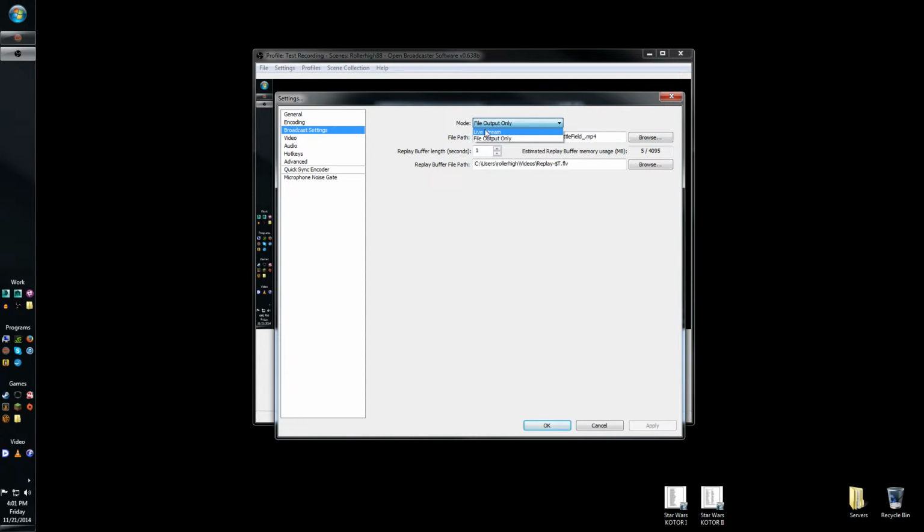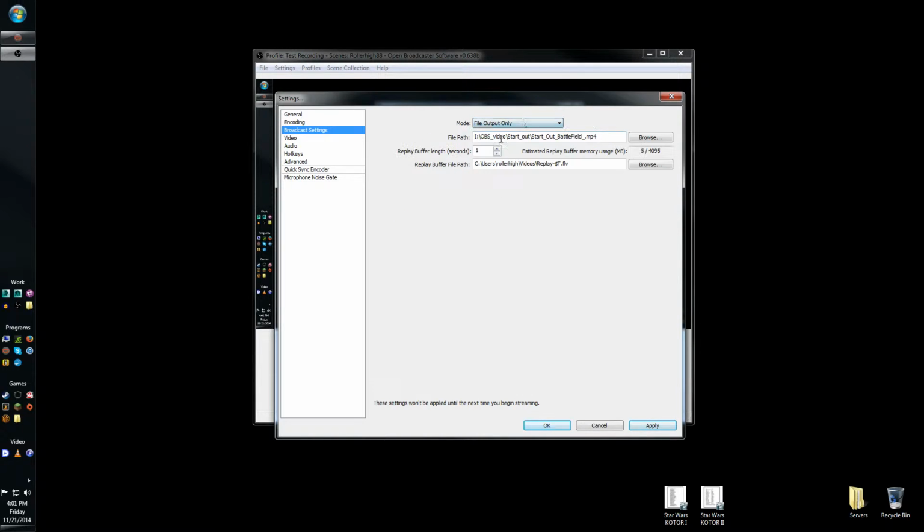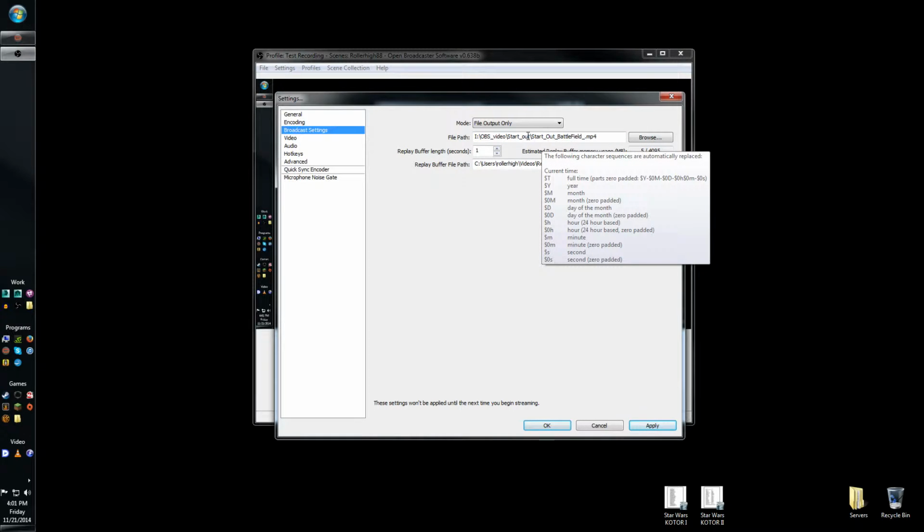Also, the default setting is set up on live stream. You can set it up to be a live stream if you like. I usually just do file output only. That'll save directly to your computer right off the bat. And once you find a place that you want to save it to, a quick trick tip.